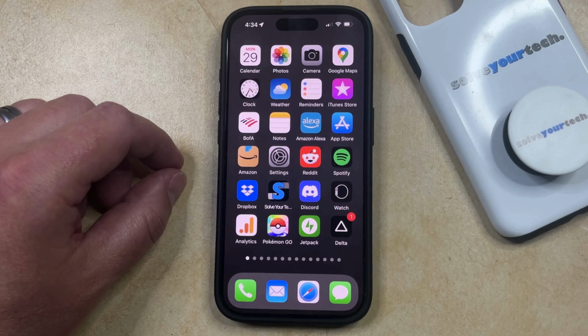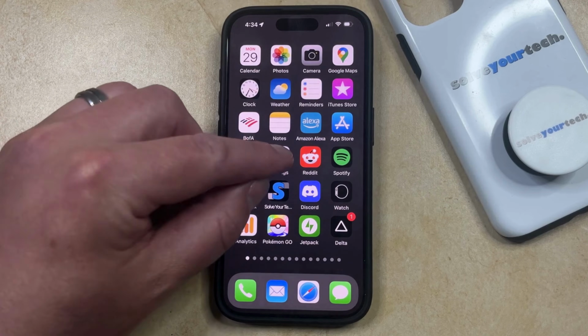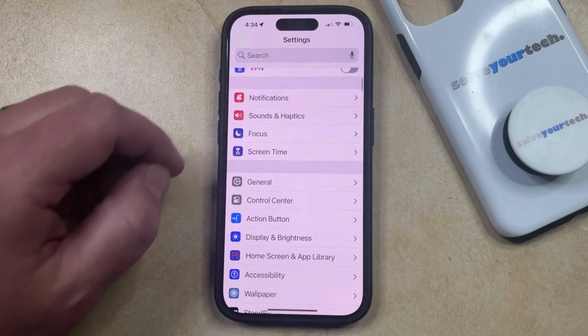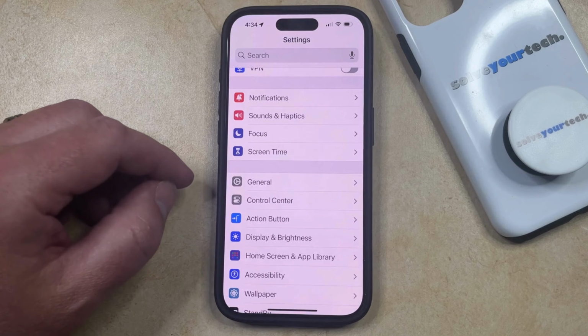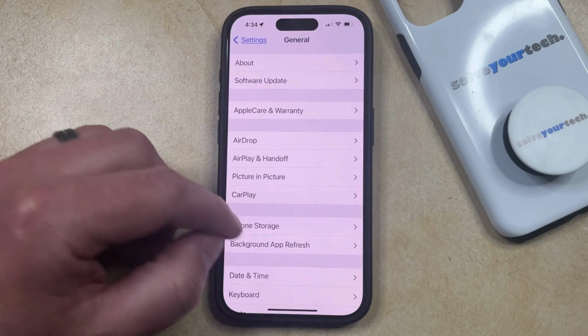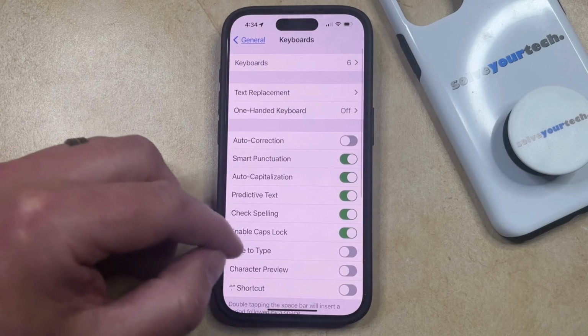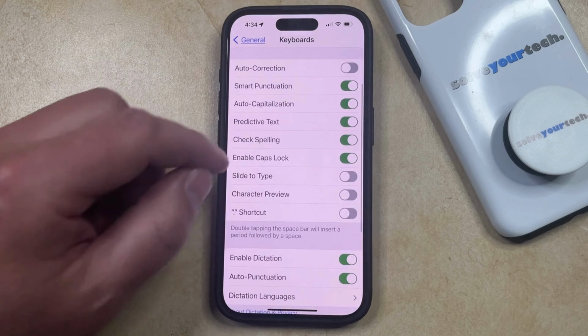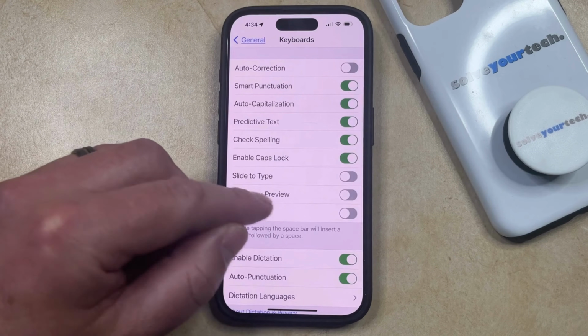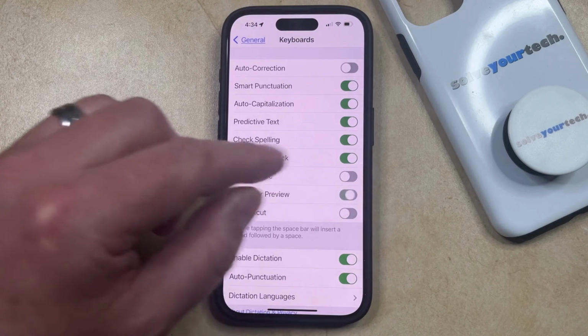You can enable Character Preview on your iPhone by opening the Settings app. You can then scroll down and select the General option from this menu, and then you can scroll down again and choose Keyboard here. Now you're just going to scroll through the different keyboard settings until you find Character Preview, and then you can tap the button to the right of that to enable it.